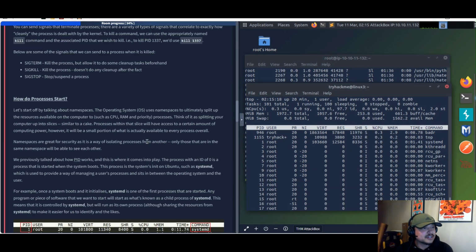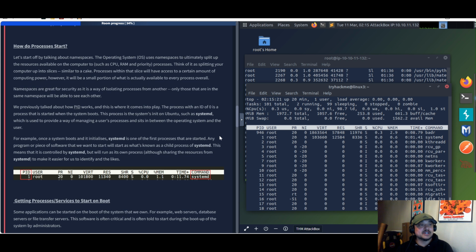How do processes start? So let's start off by talking about namespaces. The operating system uses namespaces to ultimately split up the resources available on the computer, such as CPU, RAM, and priority processes. Think of it as splitting your computer up into slices, similar to a cake. Processes within that slice will have access to a certain amount of computing power. However, there'll be a small portion of what is actually available to every process overall. Namespaces are great for security as it's a way of isolating processes from one another. Only those that are in the same namespace will be able to see each other.